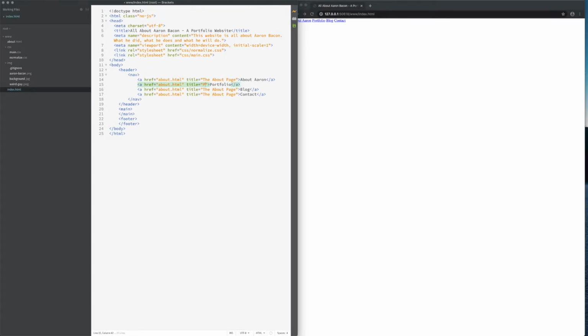Even though I don't have these pages built out yet, I can still change the title of this link. And instead of linking to about.html, I'm just going to put a placeholder here, which keeps the link active for me, but it doesn't go anywhere. And I'm going to do the same thing for blog. I'll do the same thing for the contact, but I can go ahead and update the title for each link. So I'll call this Aaron Bacon's blog, and then I'm going to say contact Aaron Bacon. All right, there's our navigation.